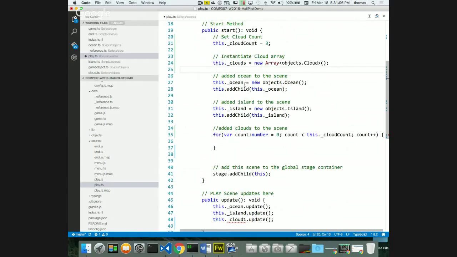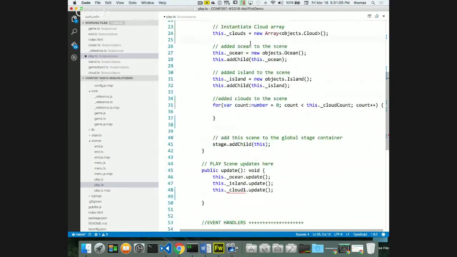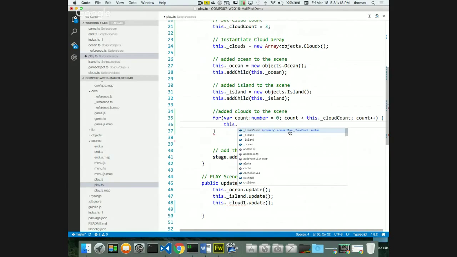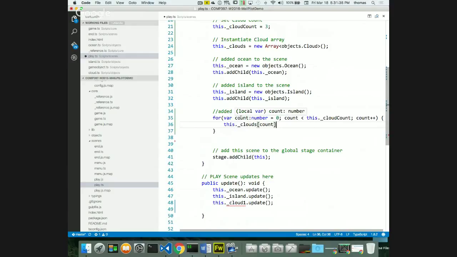Okay? I got my ocean and my island. Now here's where I want my clouds to be. I've got to put them in the right step because my ocean, my island, then my clouds come into play. So I'm going to say something like this: this dot underscore clouds, cloud number, or sorry, count, whatever my cloud count is, 0, 1, 2, whatever. And you know what? Maybe the name count is wrong. Maybe I want to use cloud, which is kind of like for every cloud in clouds. Sorry, I'm just renaming it here by hand.